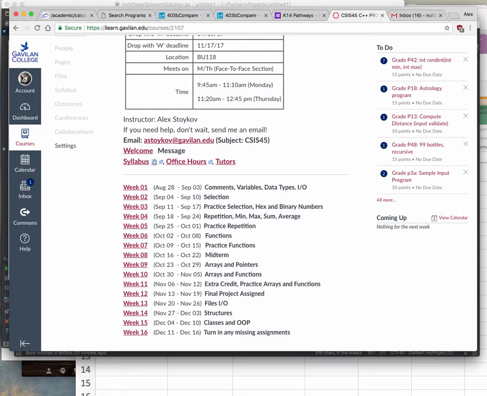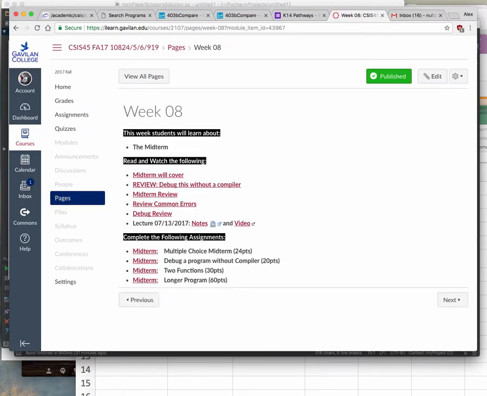No big deal. And the midterm is already posted. You can look at it. There's going to be a multiple choice. You're going to have to debug a program without a compiler and then write a couple of programs. Okay? So that's all. Let's get out of here because these people are rushing.